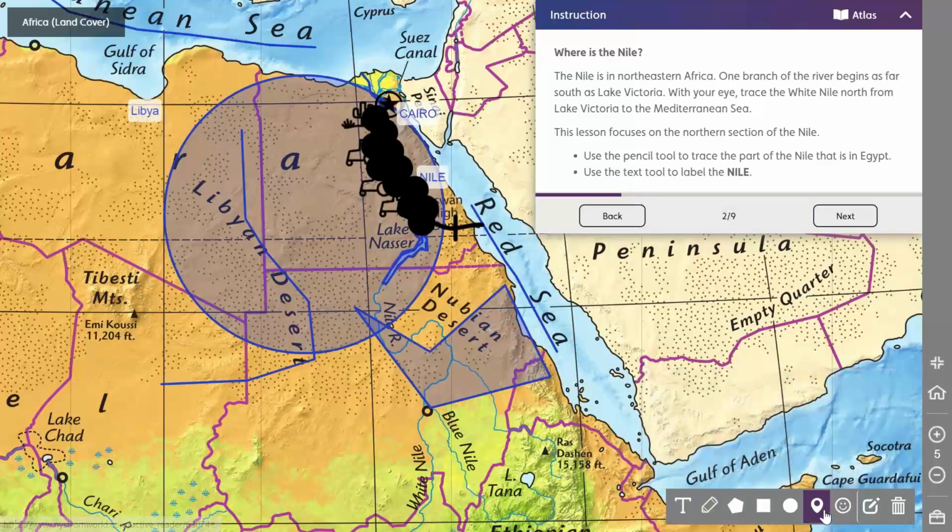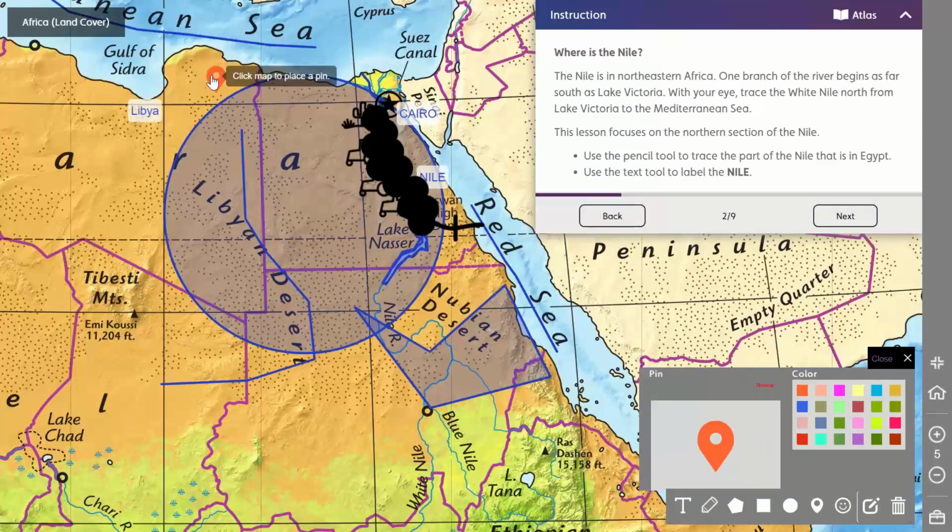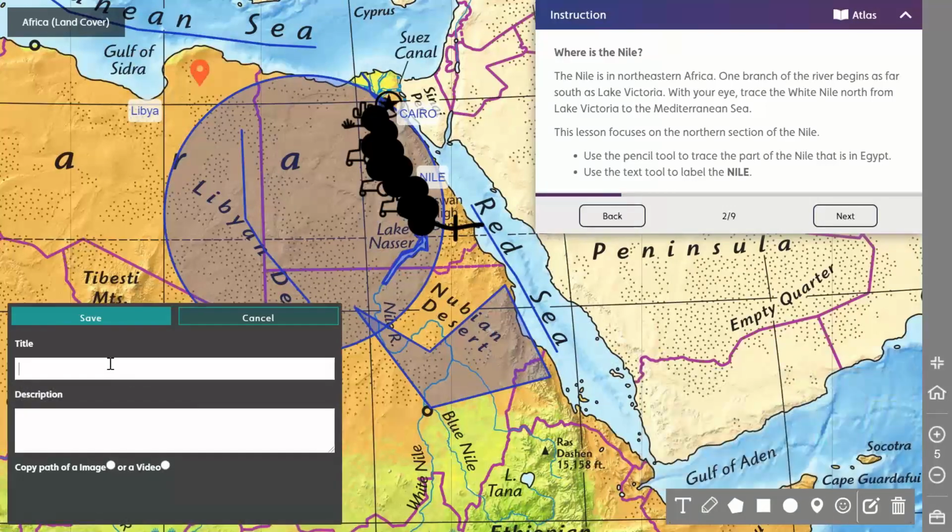Then there's also the ability to add in push pins. With these push pins, they can add a title, they can give it a description, they can add an image or a video.